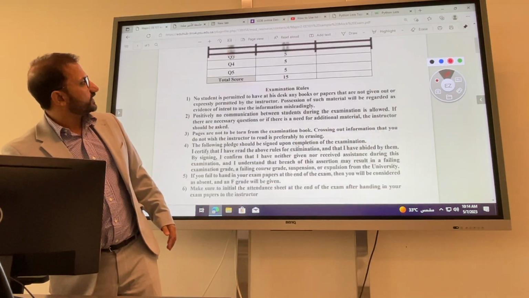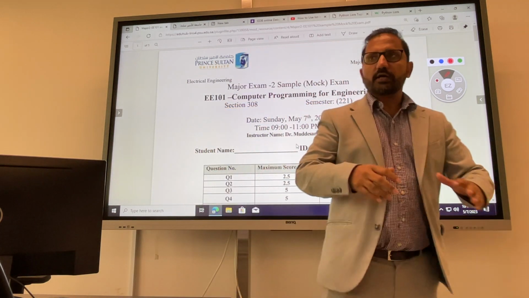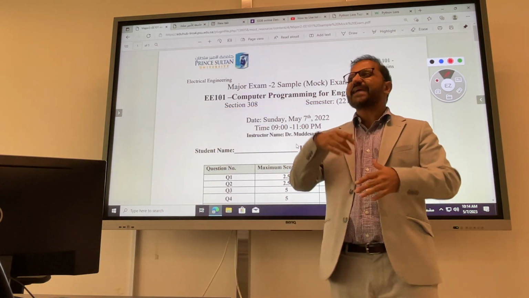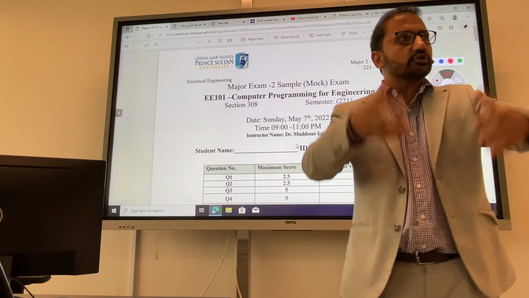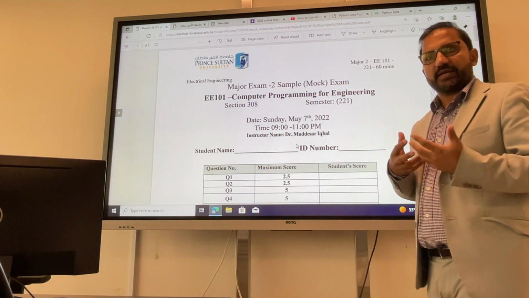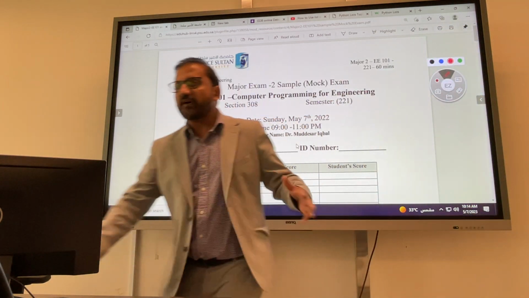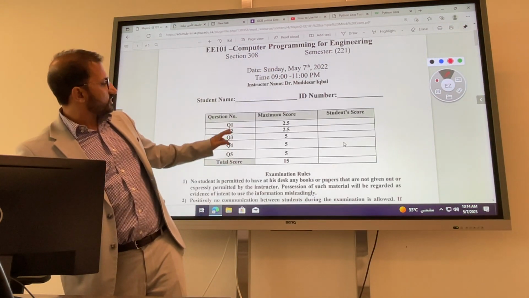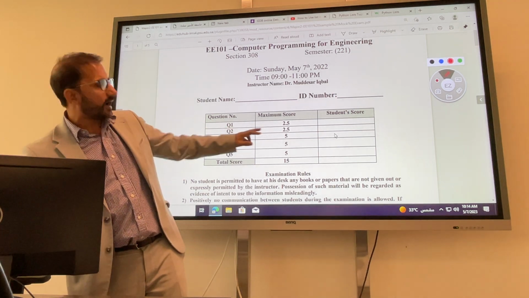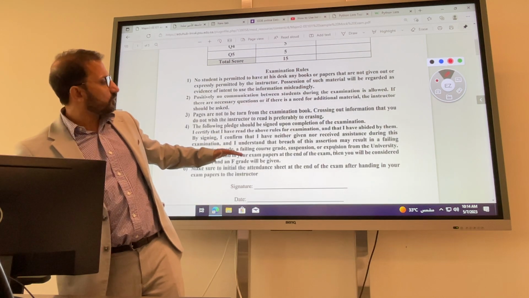Okay, this is a mock exam, a sample exam. That is explaining how your Major 2 is going to look. So you need to solve the whole exam to understand the expectation from me in your Major 2. There will be 5 questions. The first question is 2.5 marks, 2.5 marks, and then there are 3 questions out of which you need to do 2. Right? So let's do them one by one.